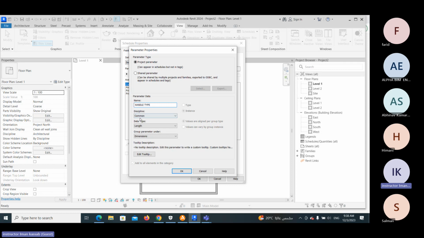Where you want to put it, every time, discipline, all the time we will use common. We don't try to use any discipline, because there are all disciplines: architectural, mechanical, structural. So we put it common in order to be common in all disciplines. Don't try to play in this part, because some people, I don't know why, they are playing such a thing. It's not right for you.